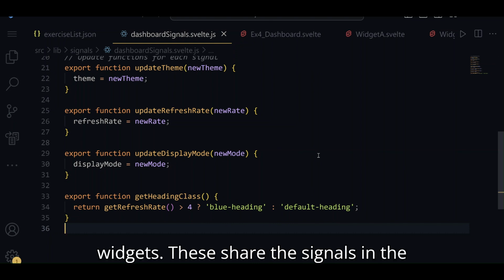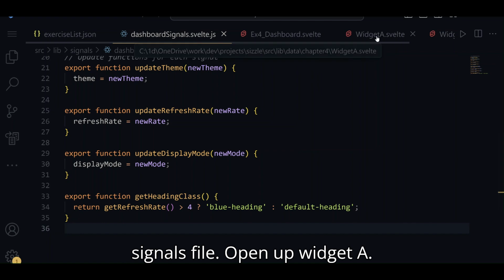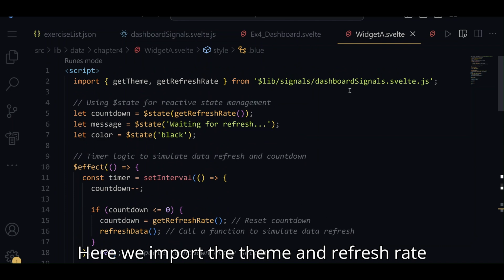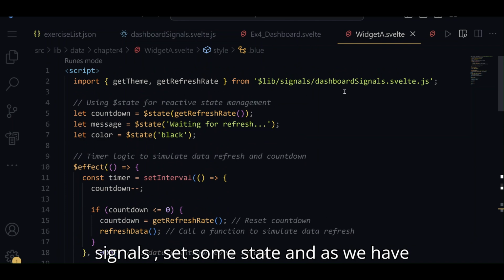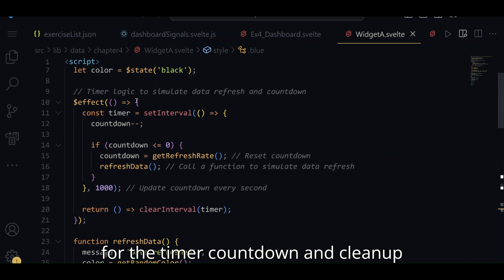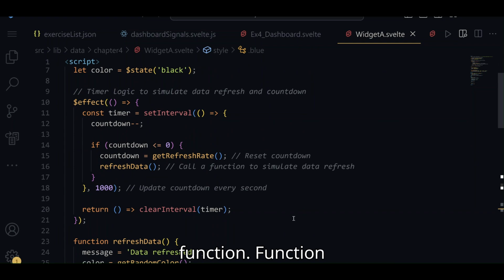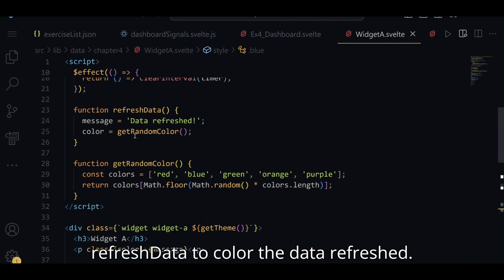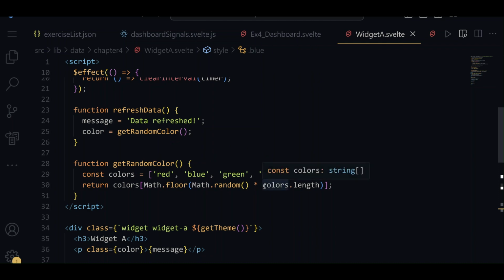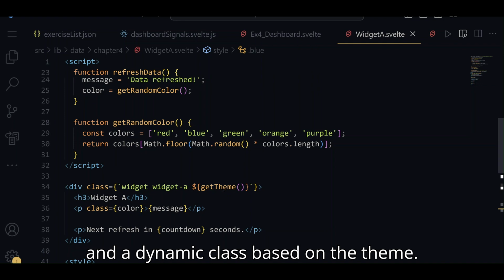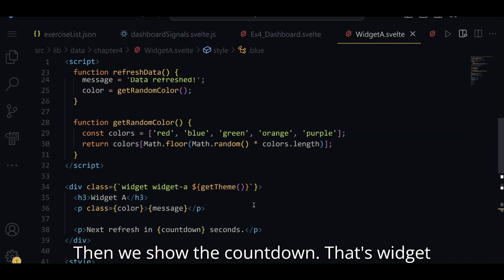Now, the widgets. These share the signals in the signals file. Open up widget A. Here we import the theme and refresh rate signals, set some state, and as we have done several times now, we add an effect for the timer countdown and cleanup function. Function refreshData is used to simulate data refresh. Function getRandomColor is used in refreshData to color the data refreshed. In the markup, first we add static classes and a dynamic class based on the theme. Then we show the countdown.